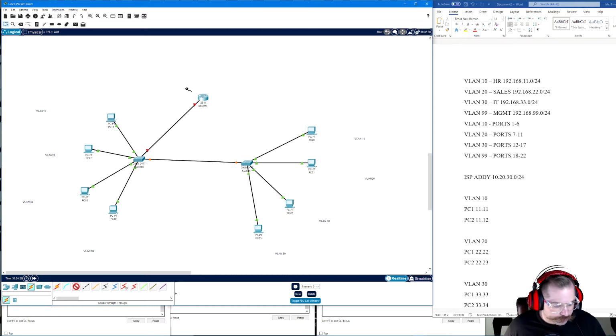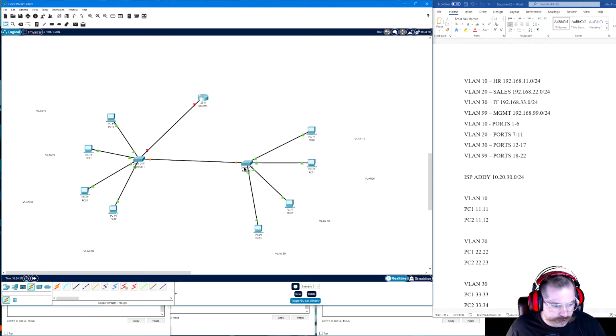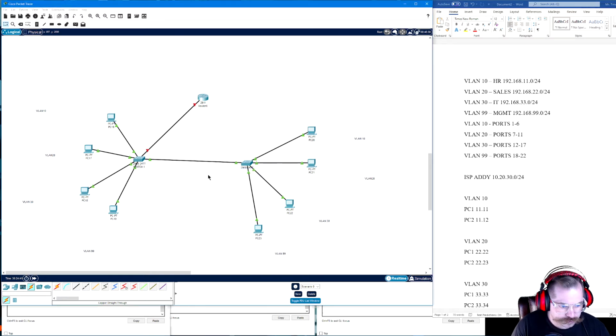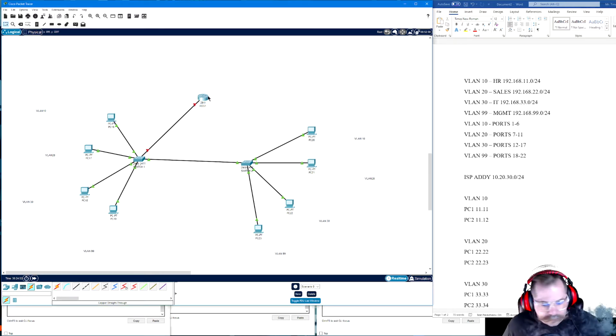So per the book, we're going to start with switch 1. We're going to go ahead and call this switch 1, and we're going to call this switch 2, and then this will be router on stick, so ROS 1. Now we're going to do it in the order the book has it. The book has it switch 1, switch 2, and then router on a stick.